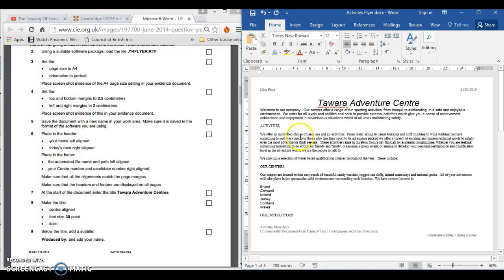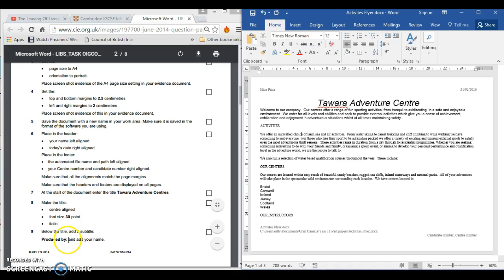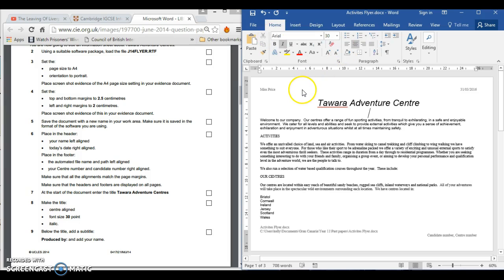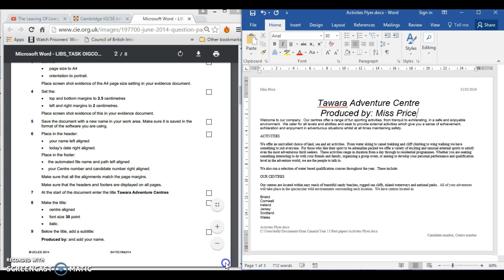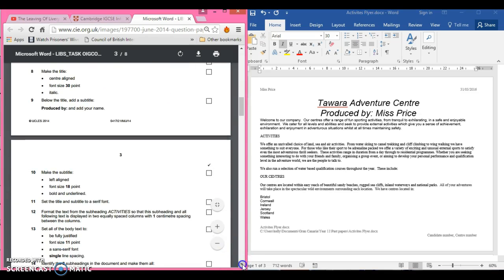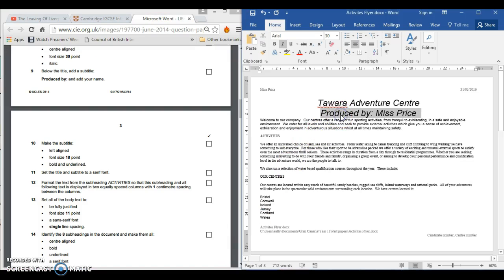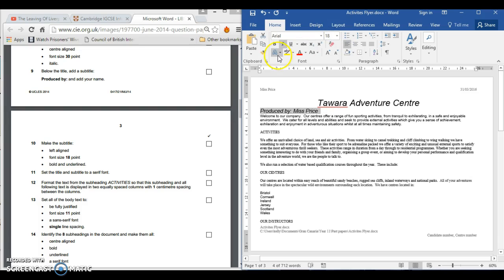Now, next thing is below the title, add a subtitle, produced by, and add your name. So just underneath, as I said, I won't worry about what it's got to look like yet. So when I scroll down here, it'll probably tell me what to do. There we go. Make the subtitle left aligned, point size 18, and they want the font bold, not italic, but underlined. Okay, so that's that done.